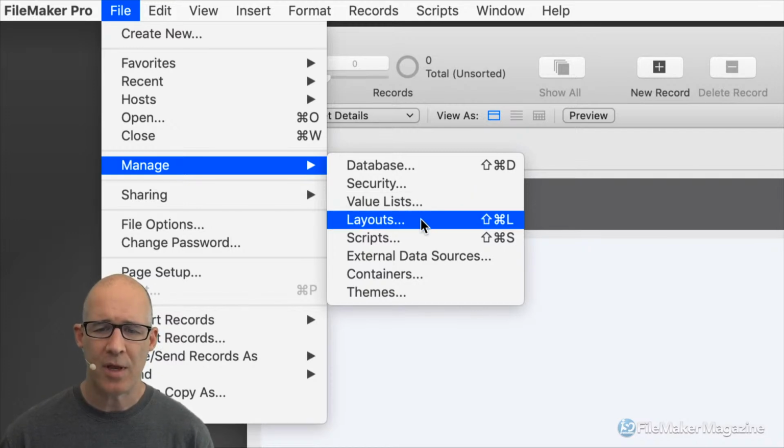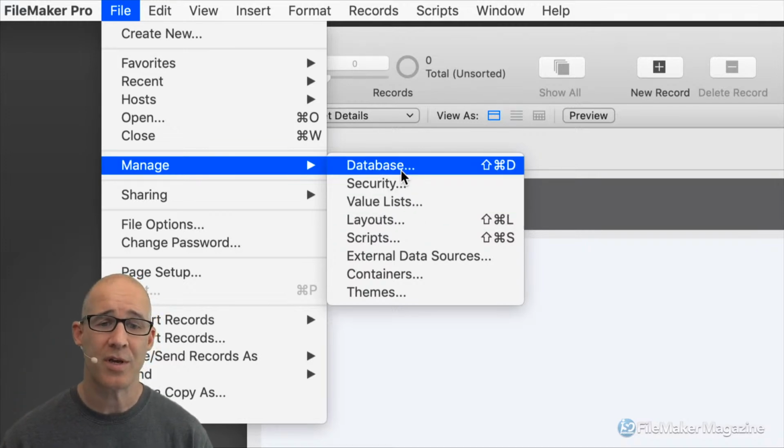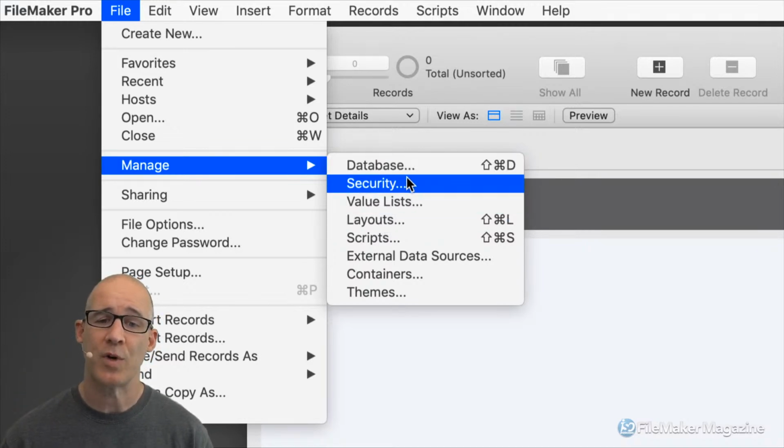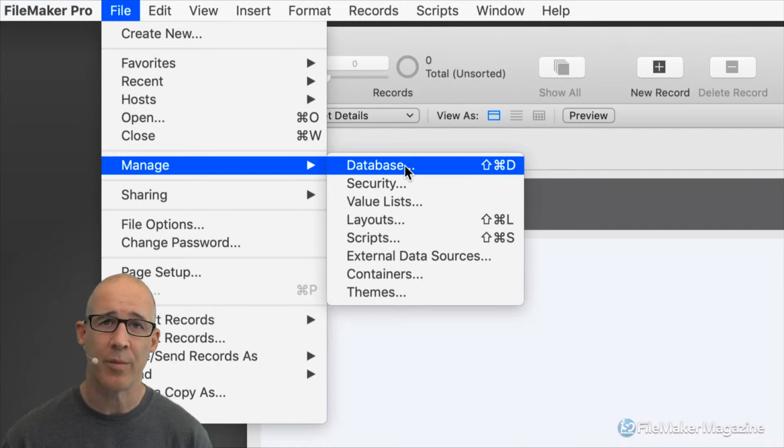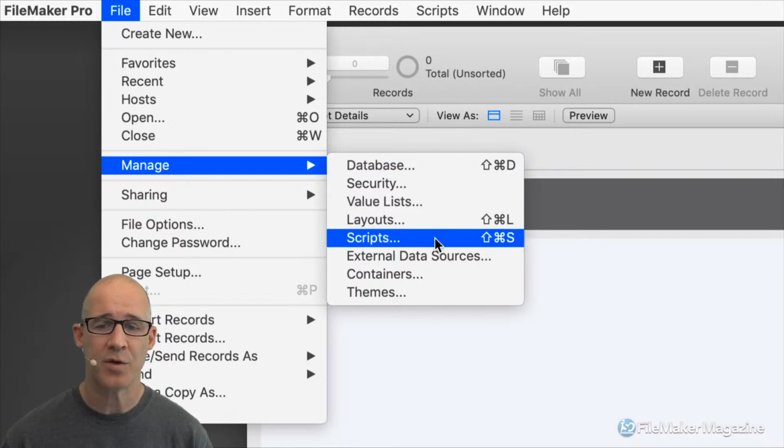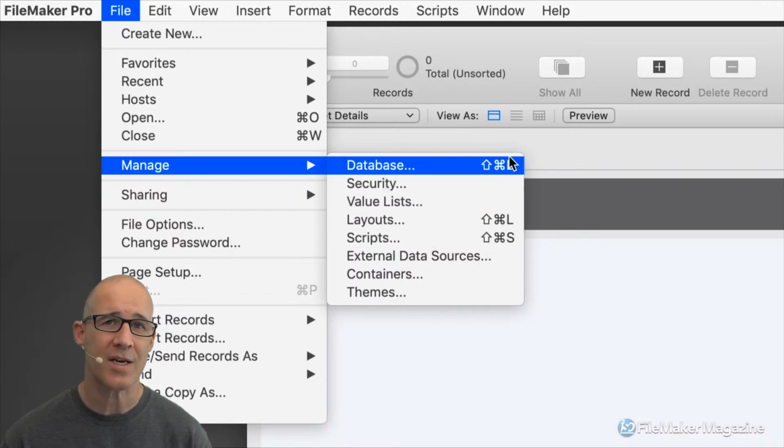Layouts. If I had to break FileMaker down into three things, it is these three things. It is your database, which a lot of developers, if you're new to FileMaker, is going to be called schema. You're going to hear that word often, but it is this one, this one, and this one. And you can see that FileMaker really only assigns shortcut keys to those. They are the core of FileMaker.